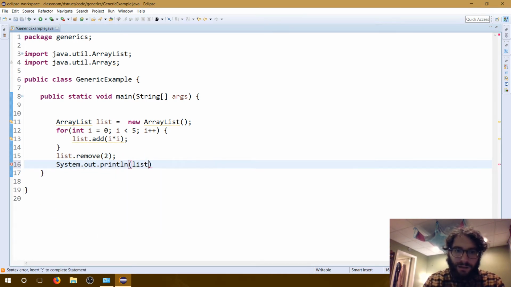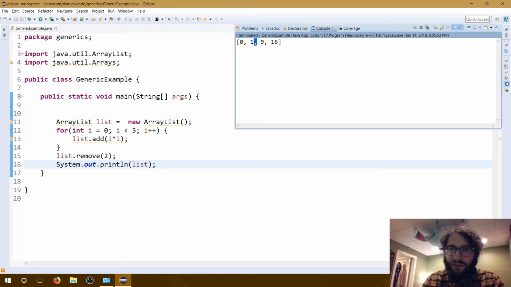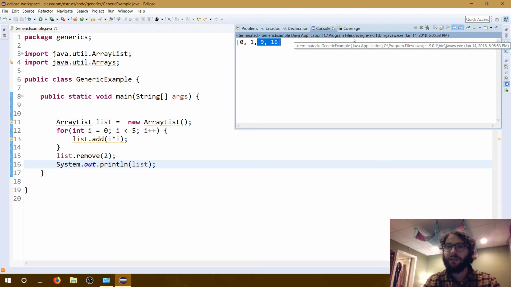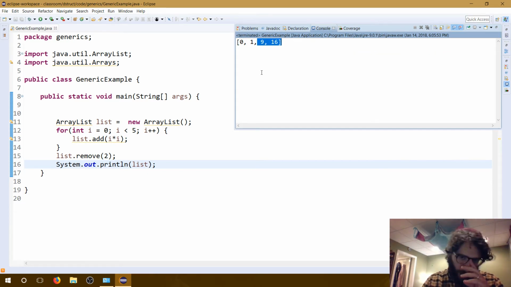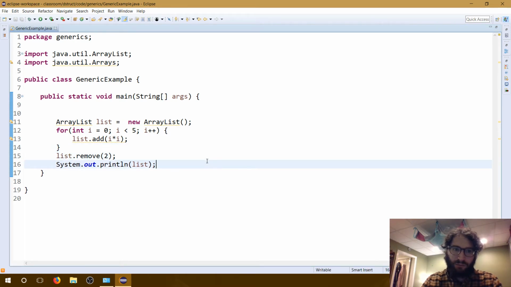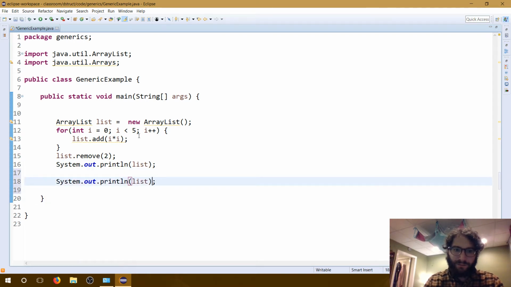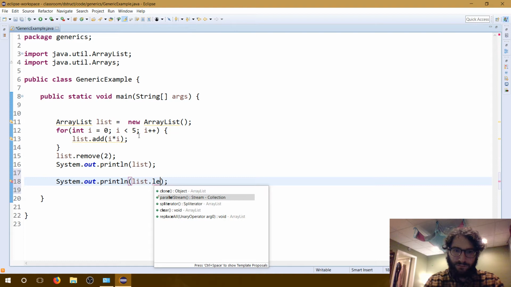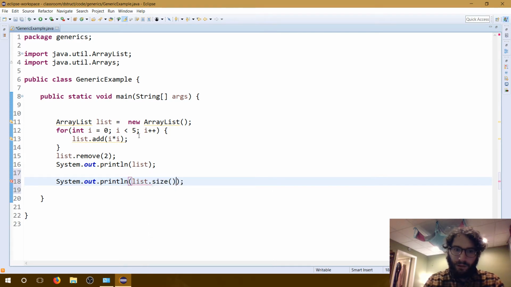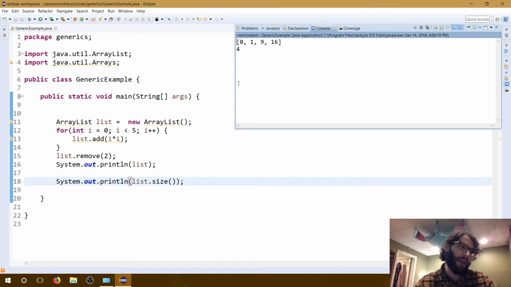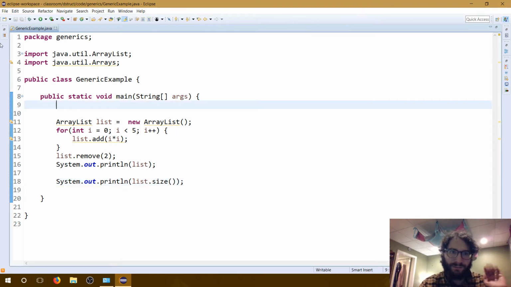If we remove this, System.out.println, run this: 0, 1, so we removed index 2, which was the value 4, and 9 and 16 are still there. If I were to print out the length of this list, it's a list, so we use the term size, as you'll see. It's going to come out as 4. There's quite a bit that goes on underneath the hood that we'll get to, but for now, that's really all you need to know about them.